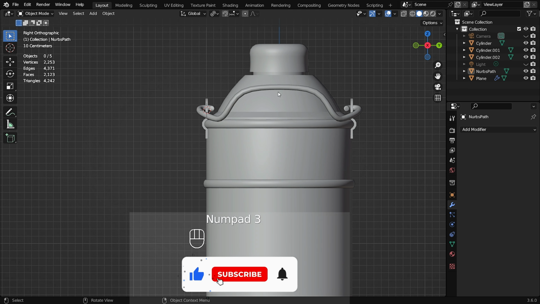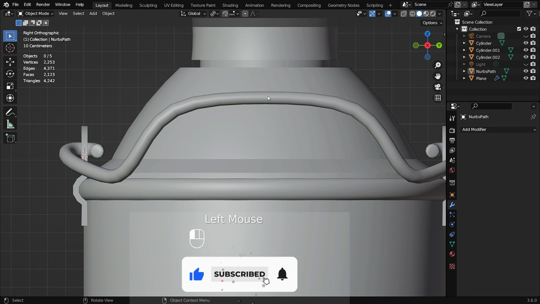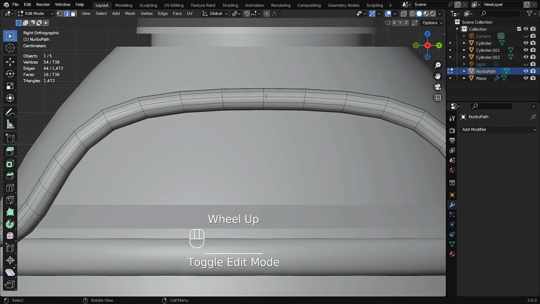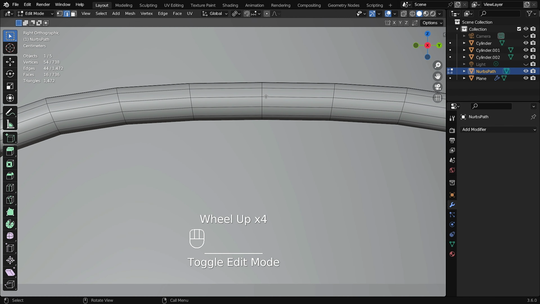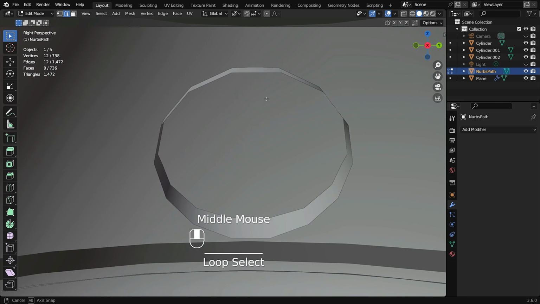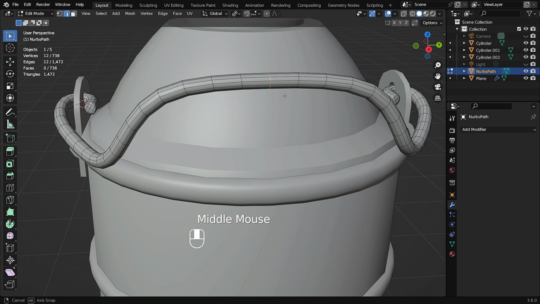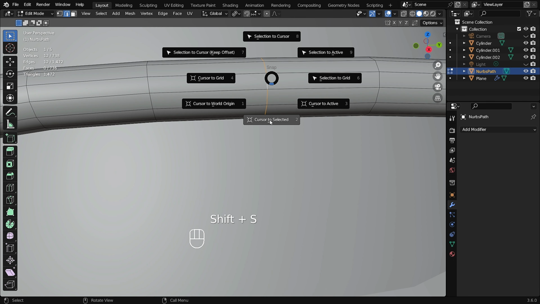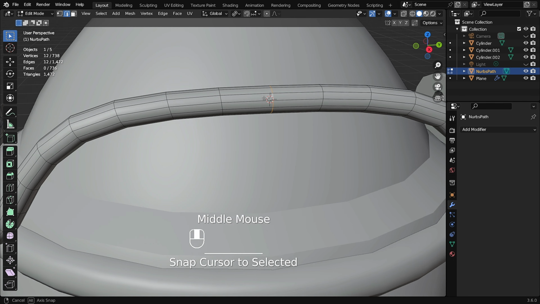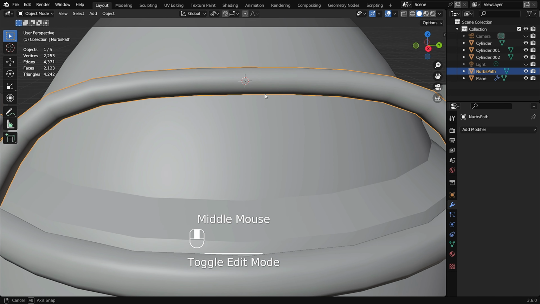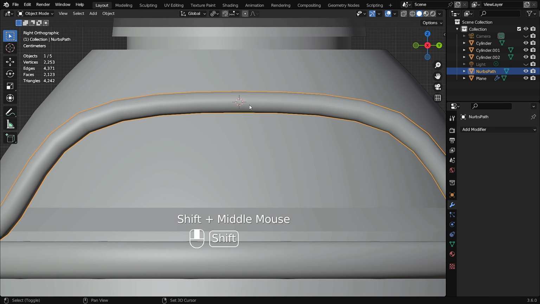Press numpad 3 to go to right view. Select the handle and go to edit mode by hitting tab. Activate the edge selection mode. Hold down Alt and select this middle edge loop. Press Shift S and select cursor to selected. Go back to object mode and press numpad 3 to go to right view.